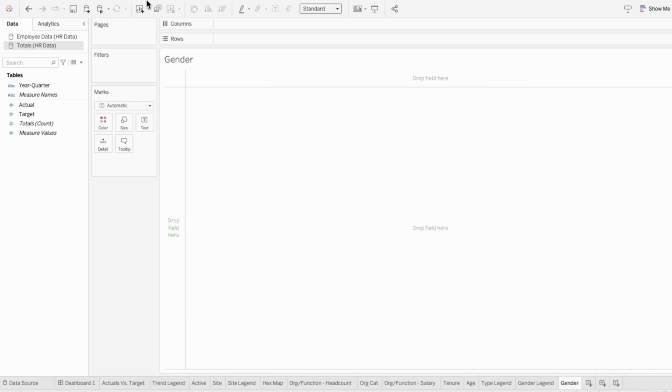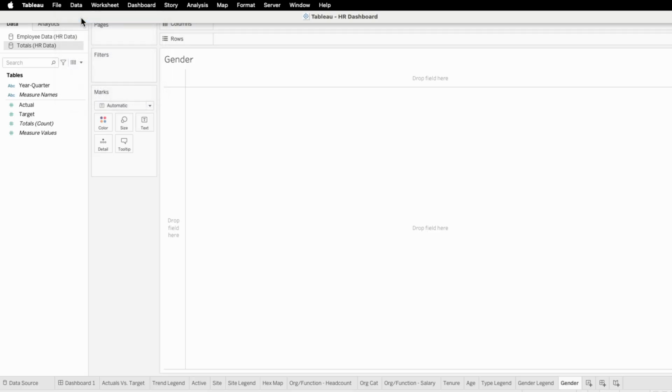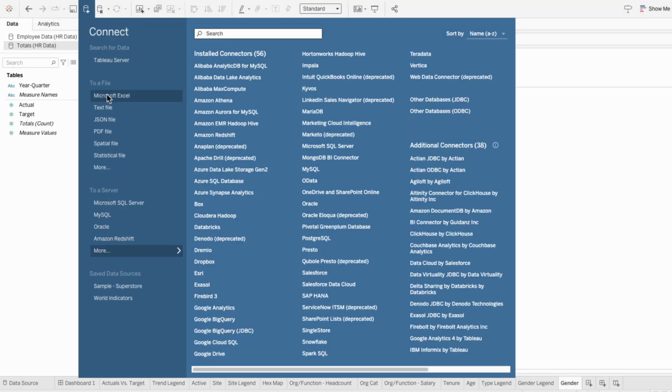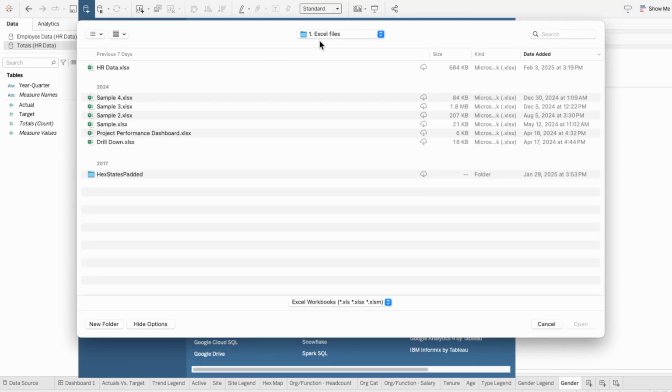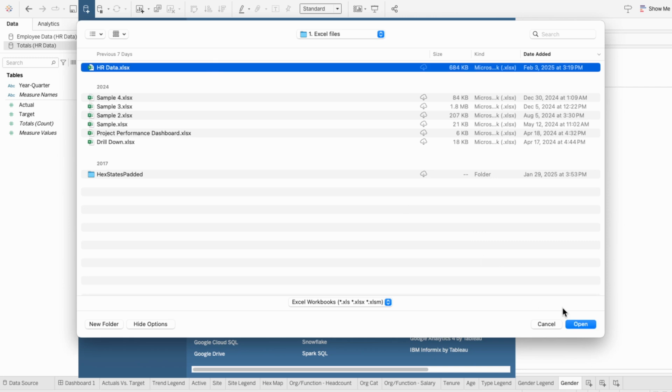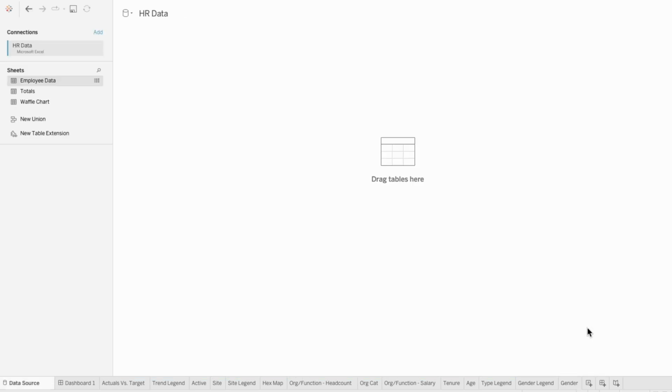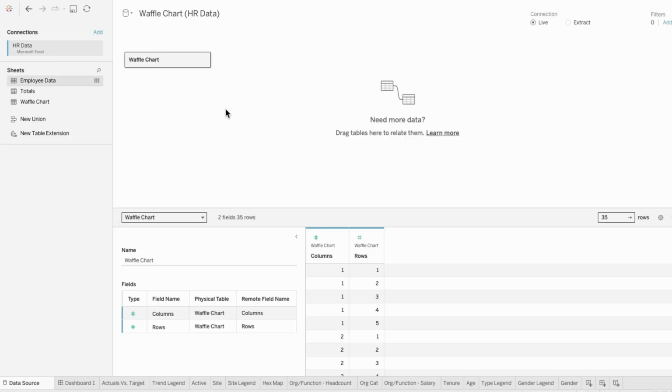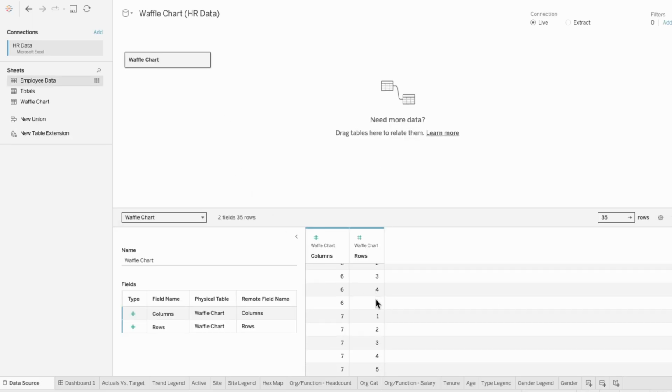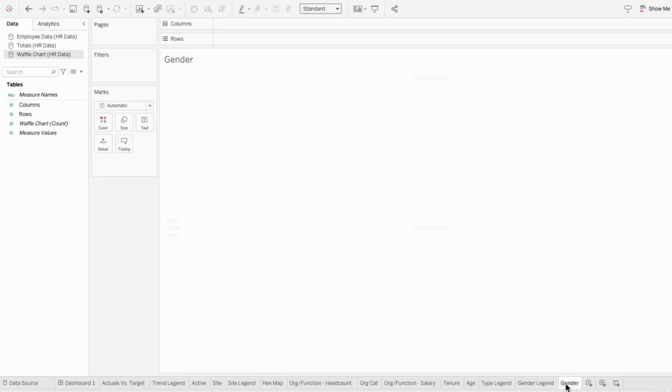A basic waffle chart starts by adding a new data source. And I'm going to add that same Excel file that we've been using for all the visuals in this dashboard. Within this HR dataset, I have this sheet called Waffle Chart. This just has 2 fields in it, columns and rows, and they contain a combination of numbers. The columns go up to 7, and the rows only go to 5. On the worksheet, I'll start by moving column into the columns.